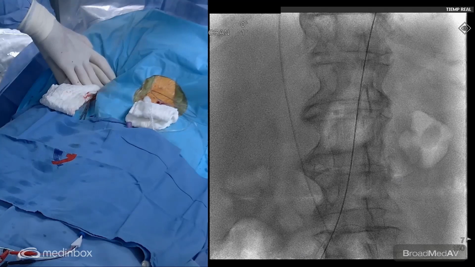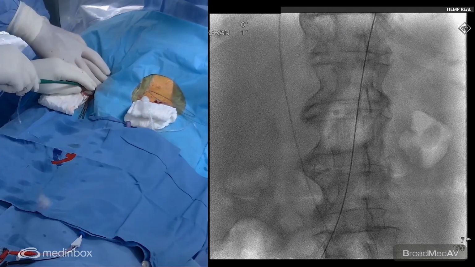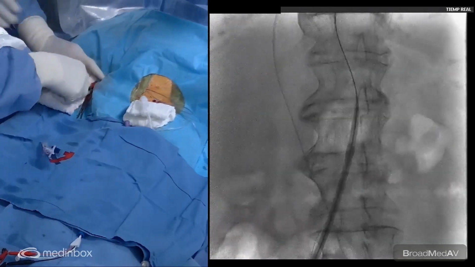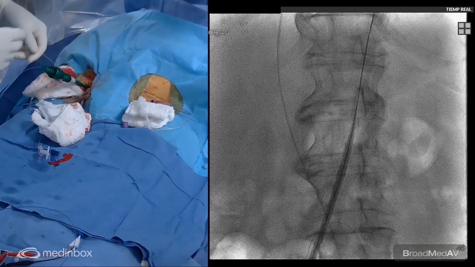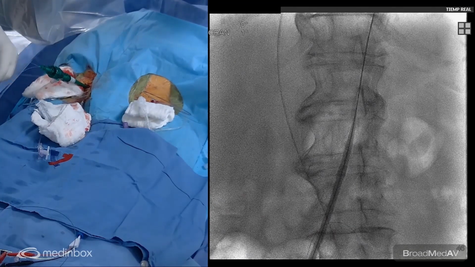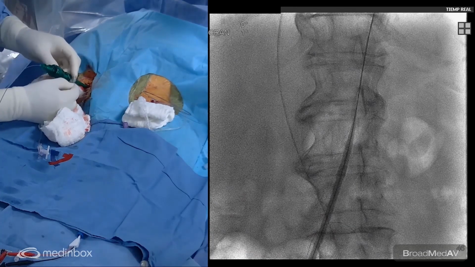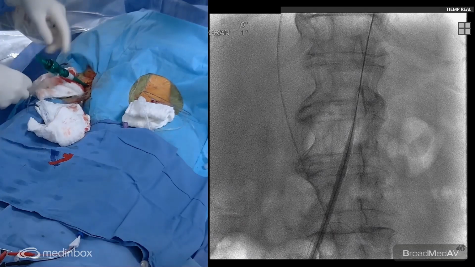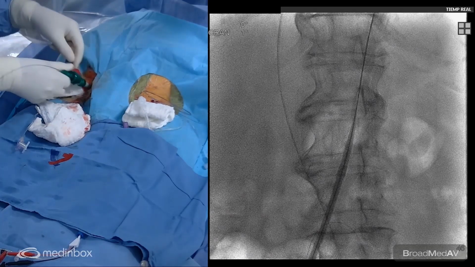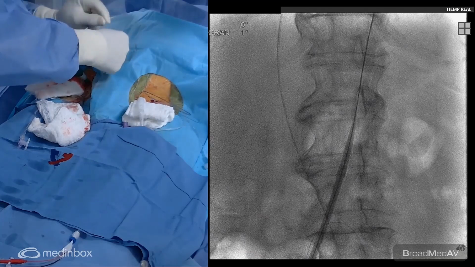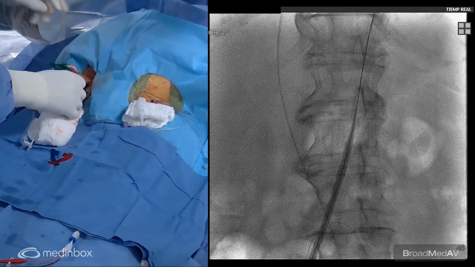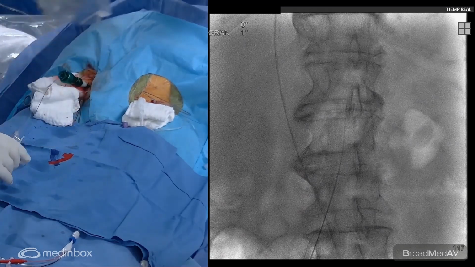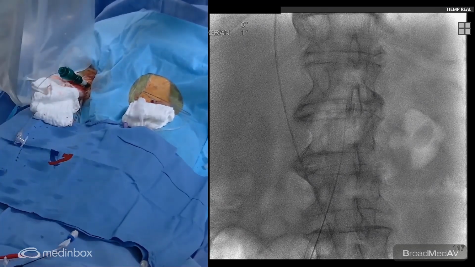Yeah, because sometimes the sheath may come back, and it's better to have it sutured to the skin in order to avoid that. You don't want to advance the sheath without the dilator. This is very dangerous. So whenever we have to advance the sheath, we have to put a dilator inside. Now we are going to cross the valve.